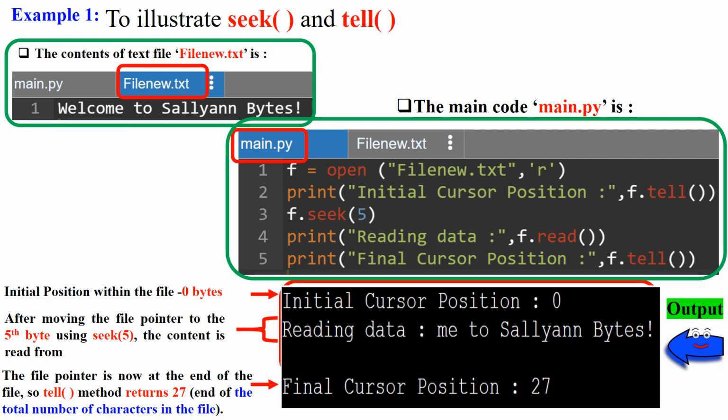The initial position of the file pointer is 0. After seek of 5, the file pointer is at position 5. The read method reads and prints the content from me in welcome to the end of the file, so it outputs me to Sally and Bytes. After the read operation, the file pointer is at the end of the file, so it's positioned at the 27th byte.